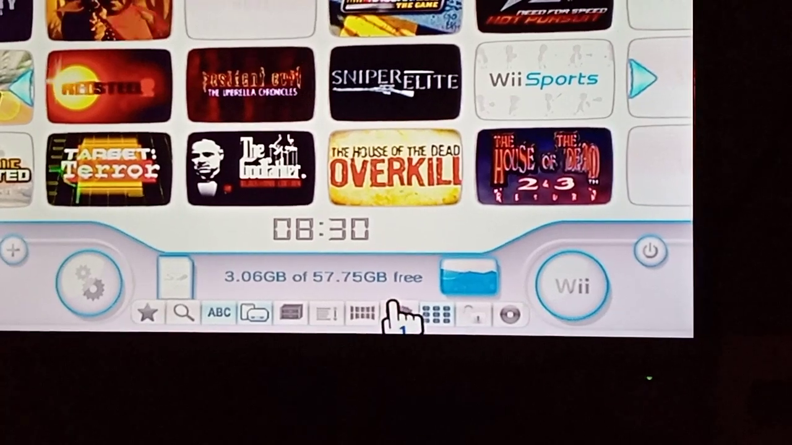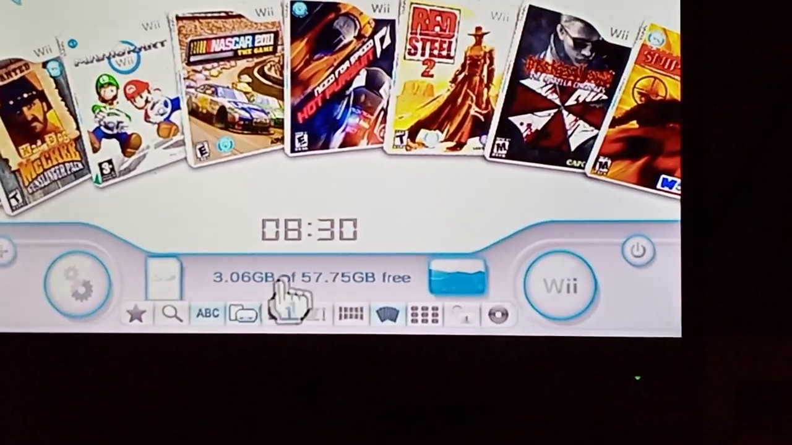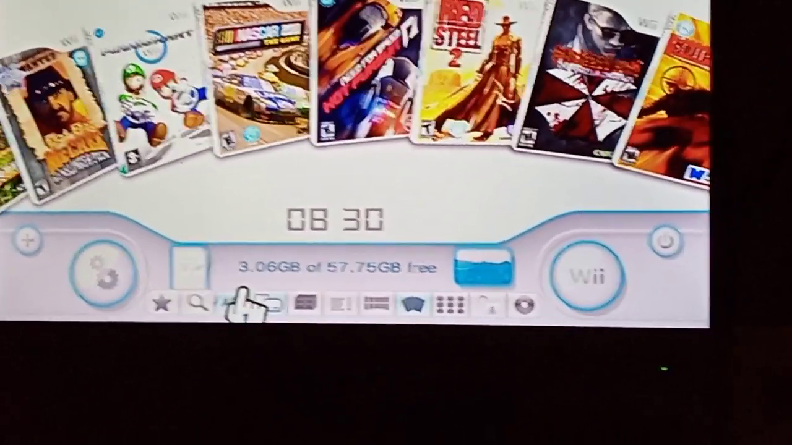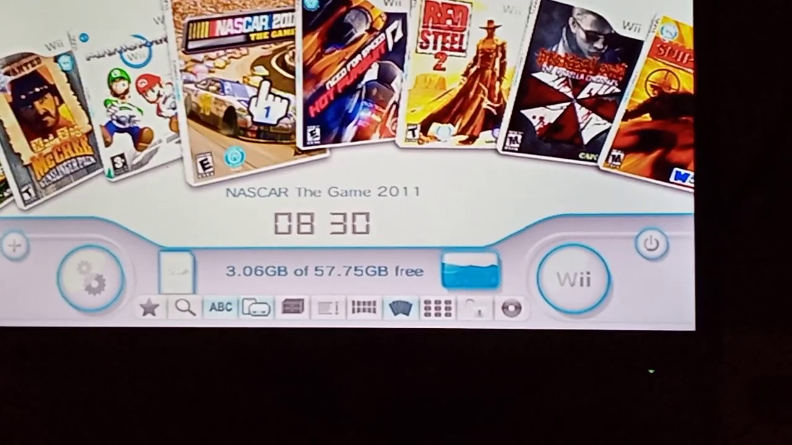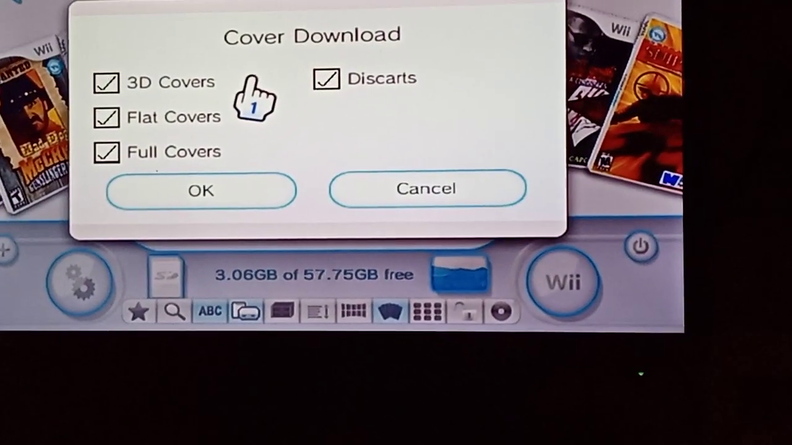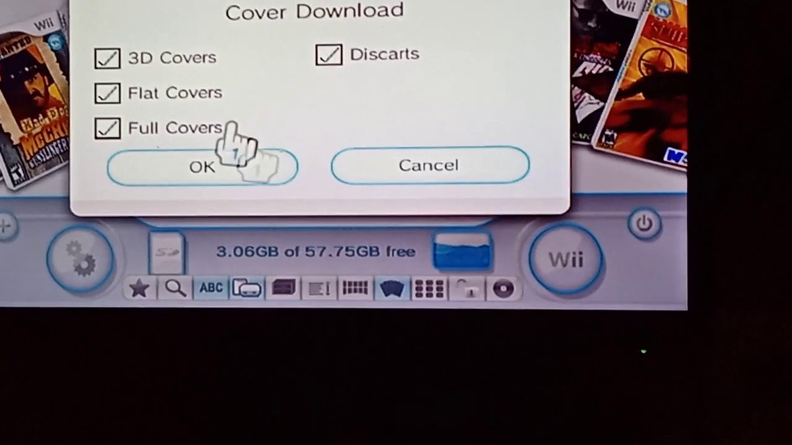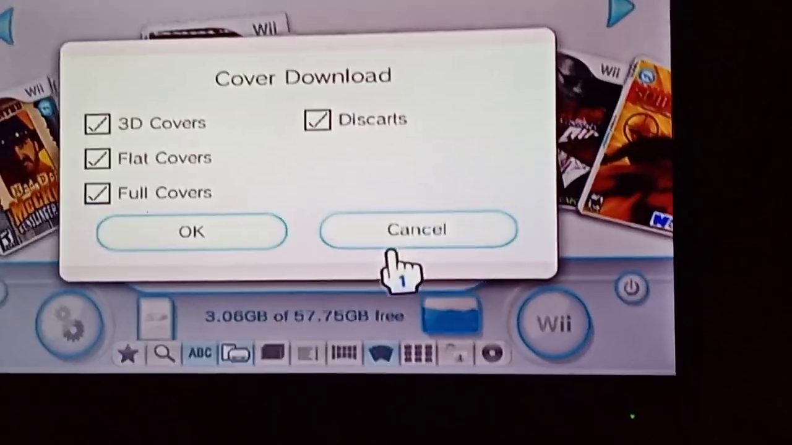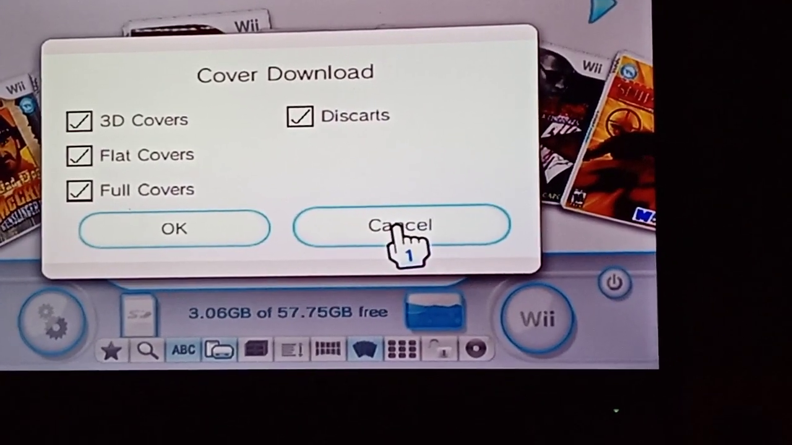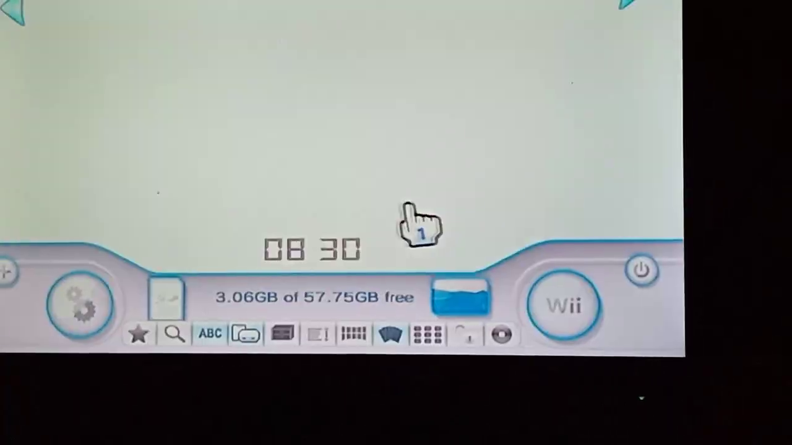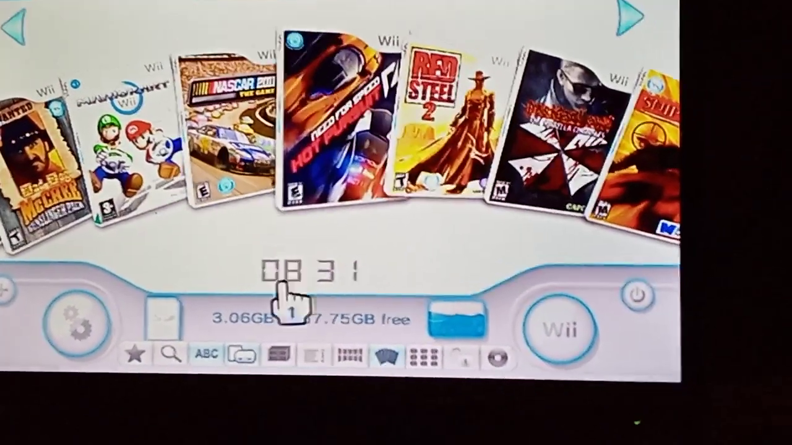If you do want a different type of look and you go for the fan effect, these are going to show up missing. So what you'd end up doing is just press the number 1 button on there and it will say download all the covers, click OK. You will have to have your Wii connected to the internet, so make sure you connect it to the internet. Alright, cancel that because I've already done it.